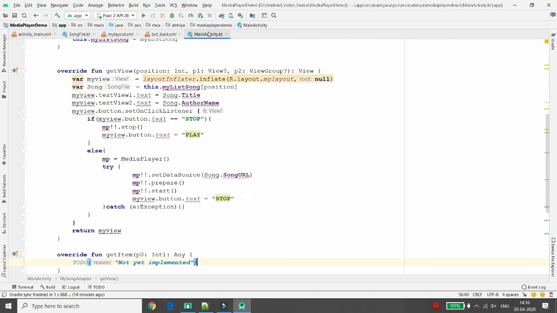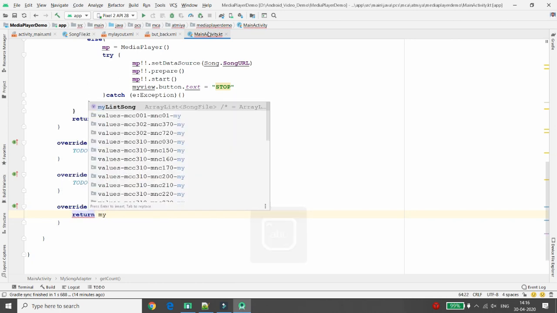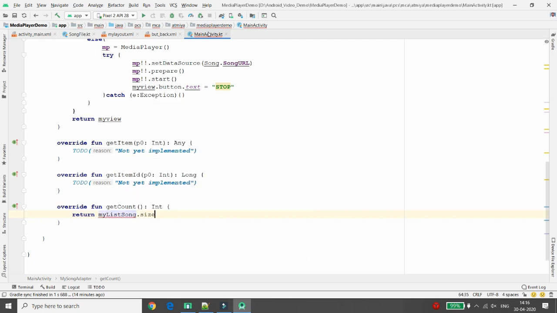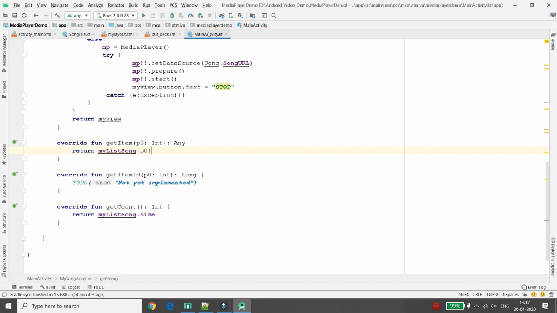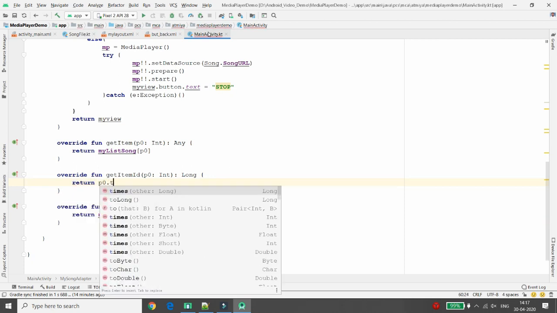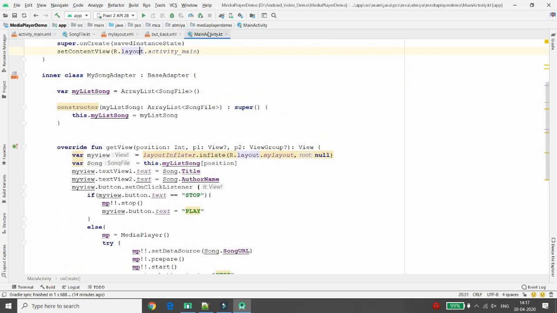For each view I want to repeat all these things, but how many times do you want to repeat it? So here you can simply return my list song dot size. Here for each item you can simply return p0, or you can say my list song of p0. Then here for each get item id, I'm just returning p0 dot toLong. So I'm just returning all this value for each item.